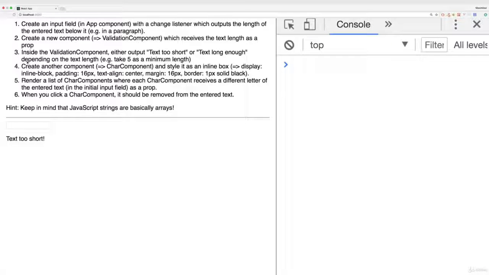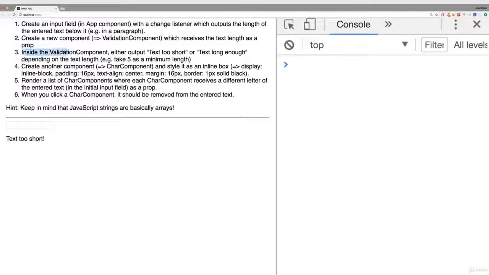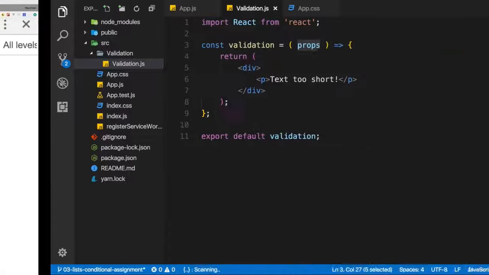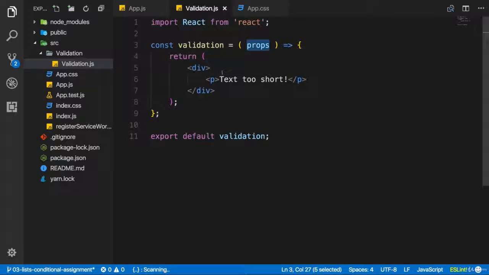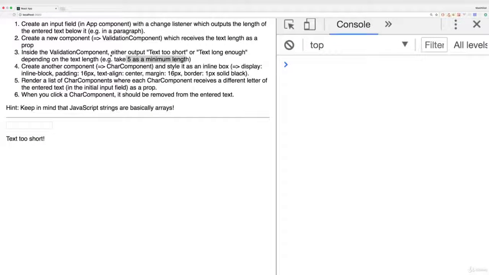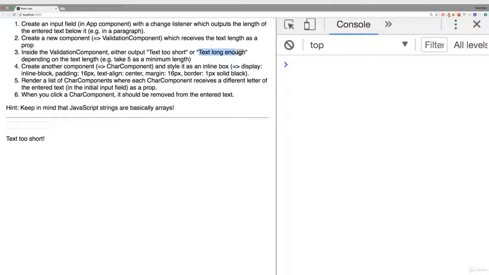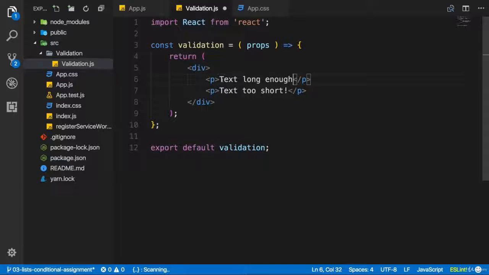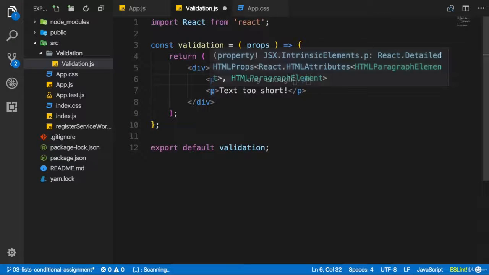Now, that will be part of the third task. I should output text too short or text long enough, depending on the text length. And you can choose any cutoff you want. I'll go with 5 as I suggest here, but that is totally optional. So in there, I'll add a second paragraph. I already got the text too short one, but text long enough, that's missing. And I only want to output one of the two though.